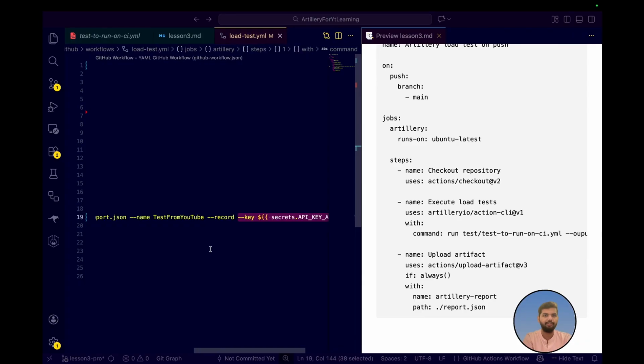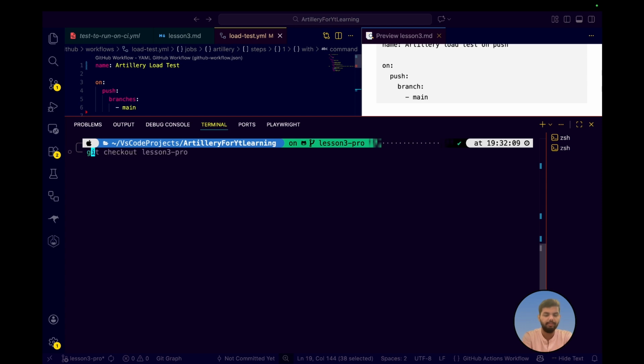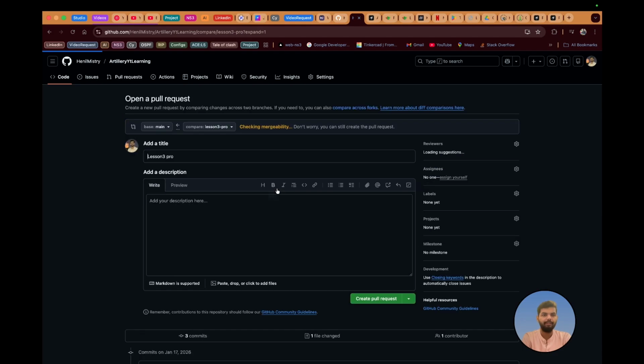For that, what we will do is, we did the changes, we changed the file. Now we'll commit the changes to the GitHub repository itself. As you can see, it says lesson 3 has some recent push, but the workflow is not triggered. As you can see, there is no dot or the green dot over here. We'll compare and pull the request.